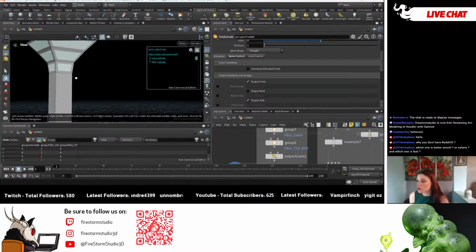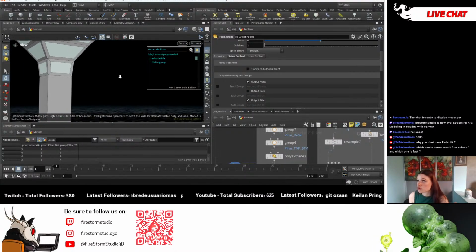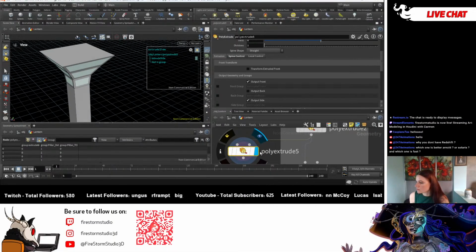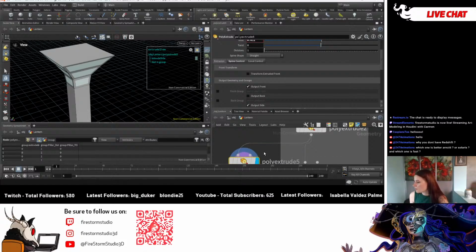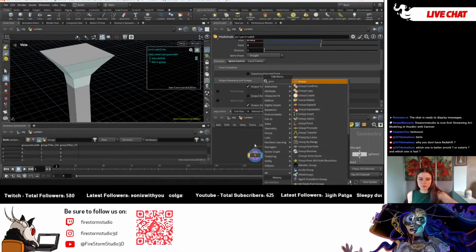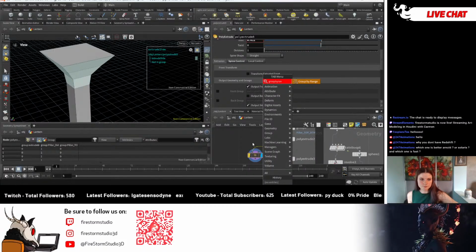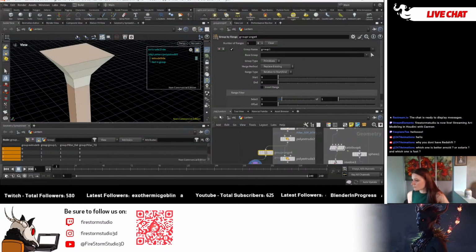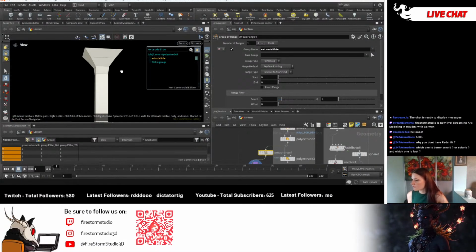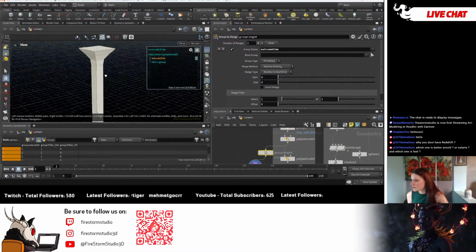We could try masking by direction, by normal direction. So let's firstly try the group range. Let's try that first. So we're going to avoid the extrude for now, and then use a group by range. Group by range, fantastic. We wanted to focus on the extrude side.